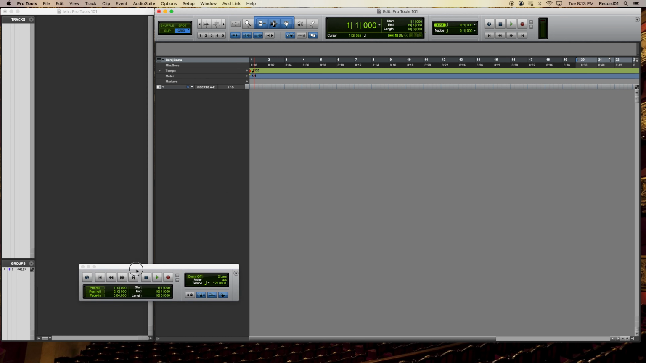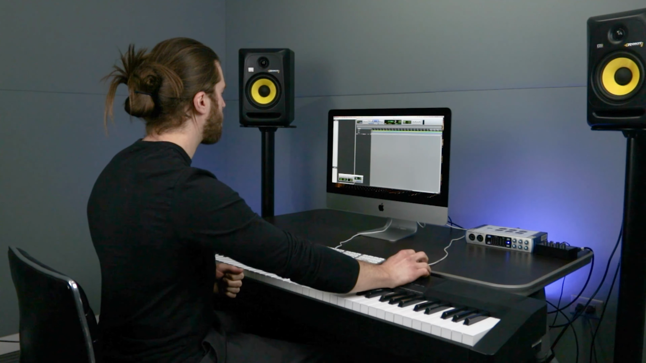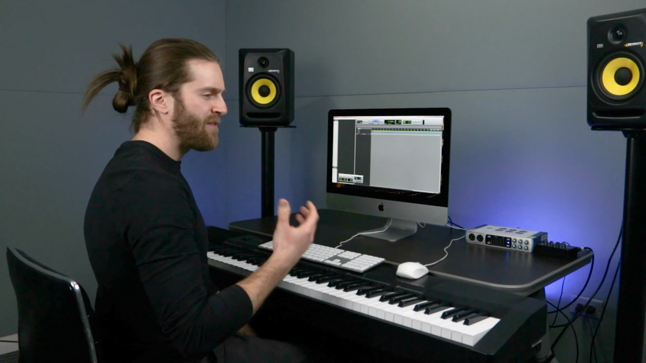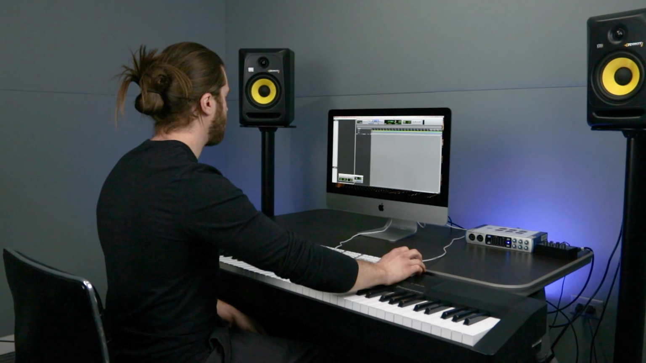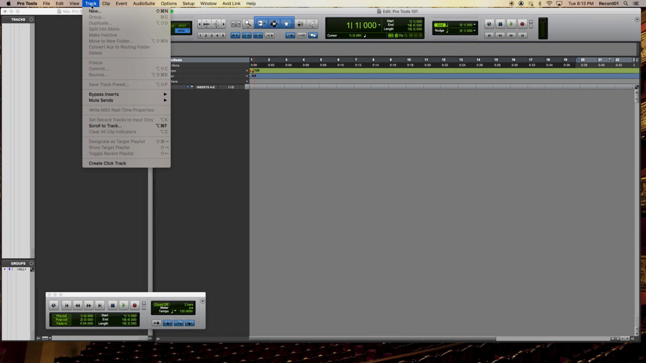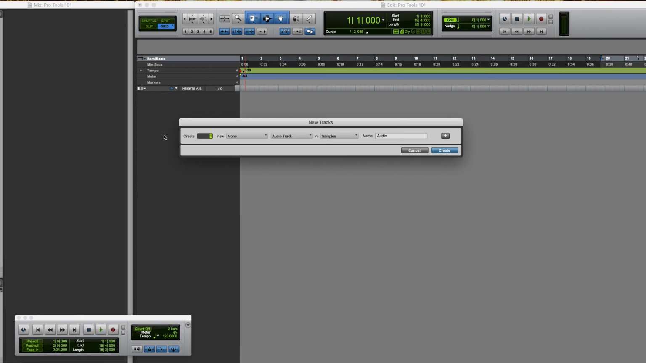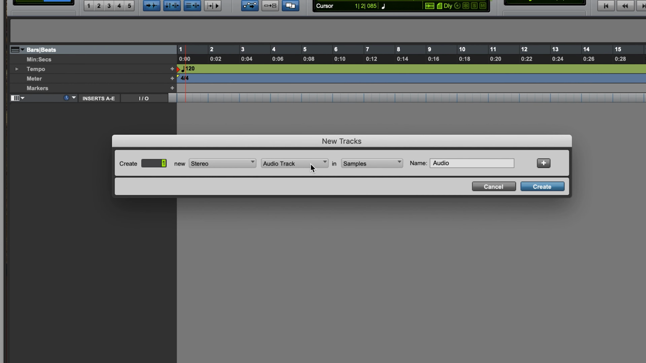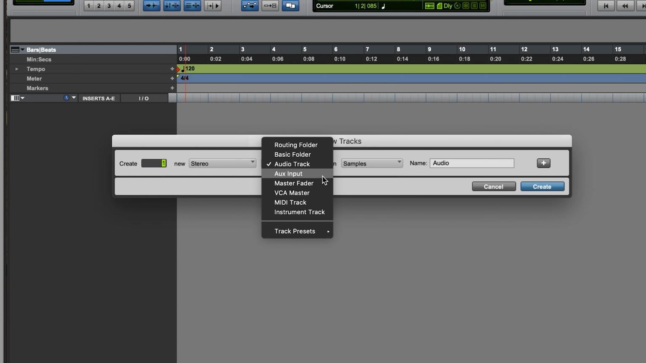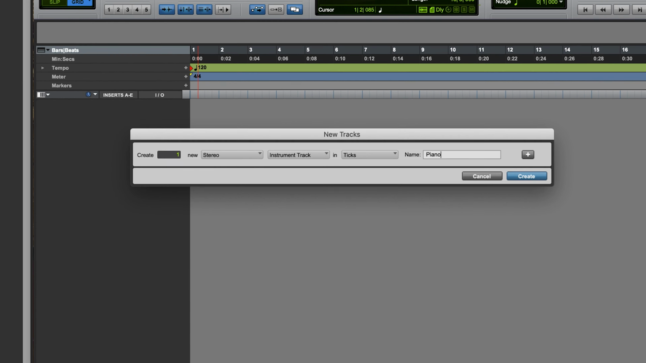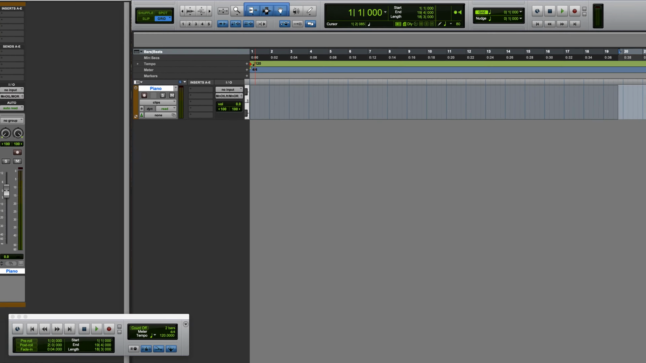We're going to go through all of these, but before we start, let's start by creating a MIDI instrument. In this case, we'll use the piano so that we have a piece of music to work with as we're going through all these functions. Right up here, we have Track. If we go to New Track, this gives us the option to choose from mono to stereo, in this case stereo, audio track, aux inputs, master faders. In this case, we'll do instrument track. And we're going to change the name to piano. I'm going to hit Enter to create.